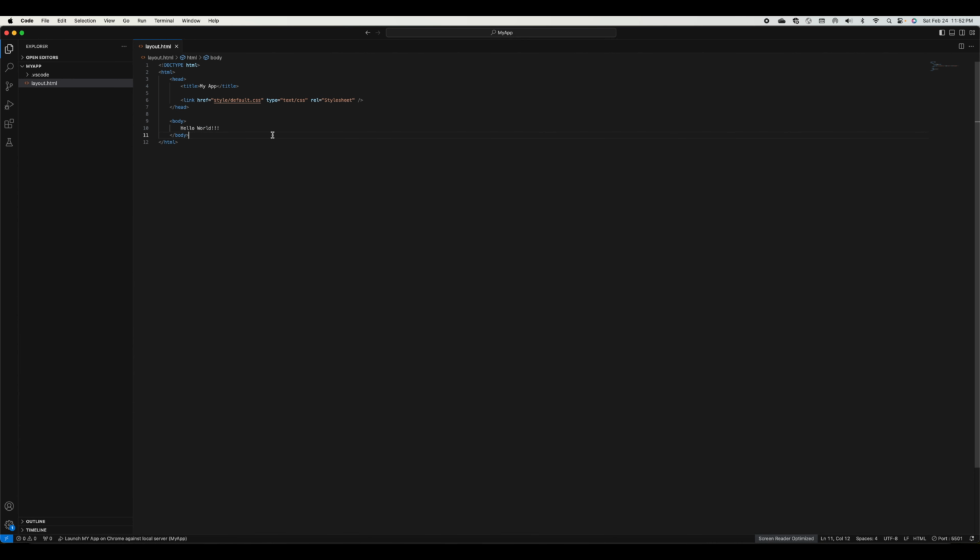So what we are going to do now is apply a style to the HTML page that we have created. For that, we are going to create a folder and name it style. And in this style folder, I'm going to create a file called default.css. The CSS extension tells it's a style sheet file.